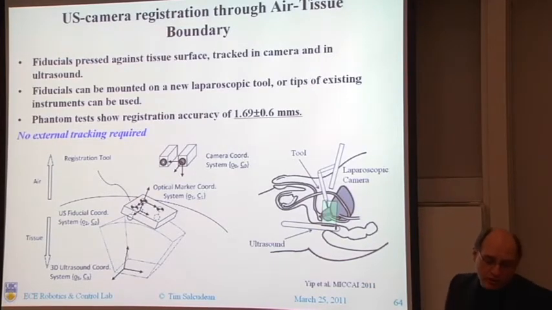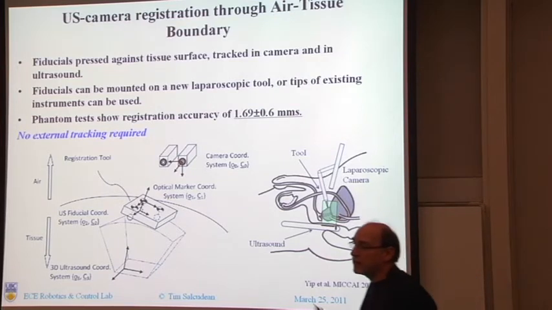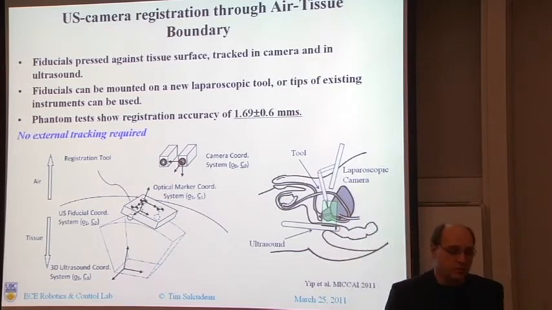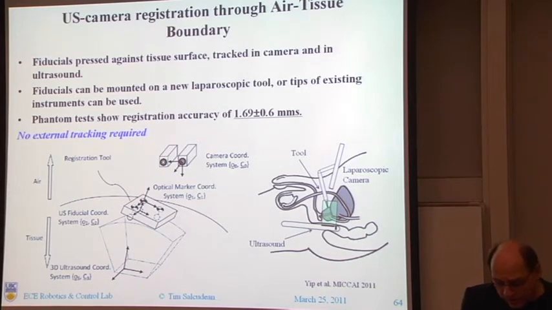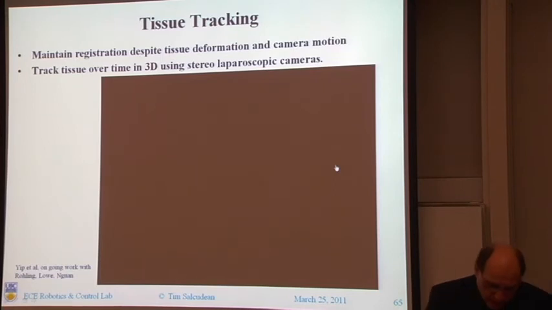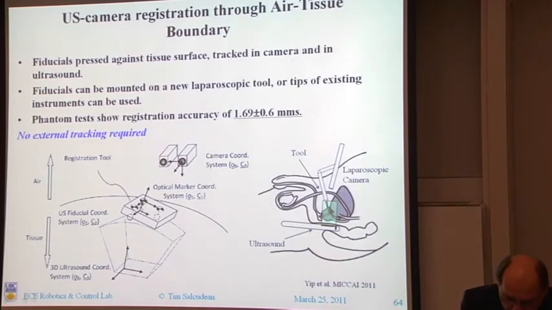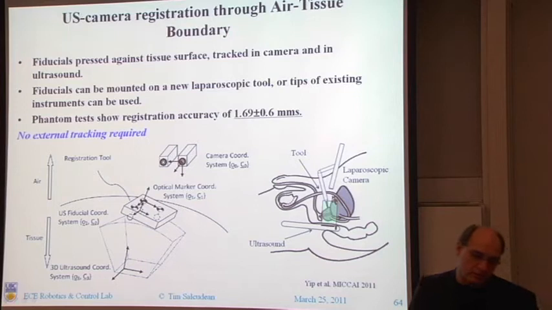So this type of approach requires us to somehow register the camera view with the ultrasound view. This is work by Mike Yip and Troy Adebar, 2 master students. So you look at the surface that you have on top of the prostate that you can see both with the camera and with the ultrasound. And what you want to do is use this common surface to put fiducials on it that you can see both from the camera and from ultrasound in order to register these two. And we've done this with reasonably good registration accuracy.